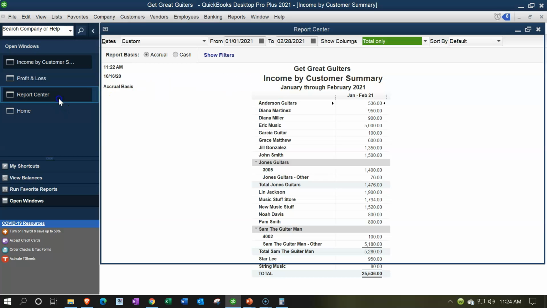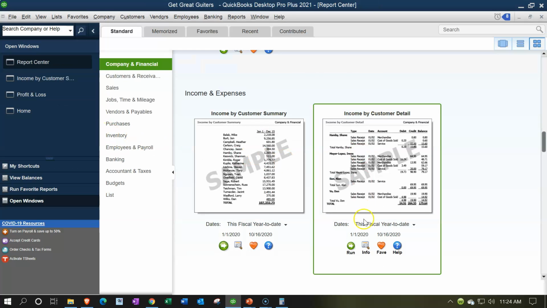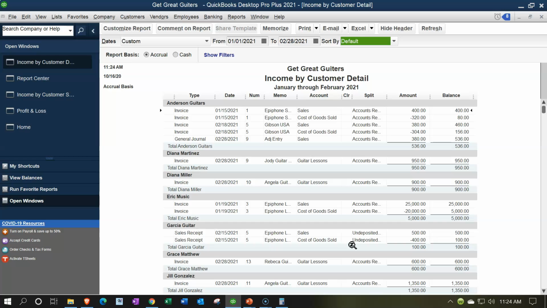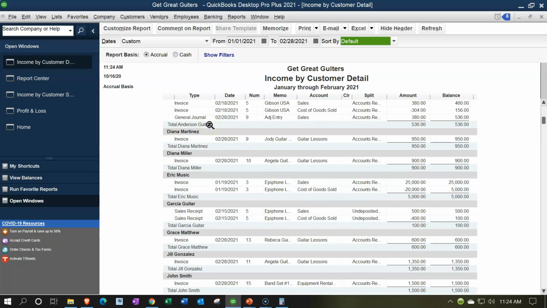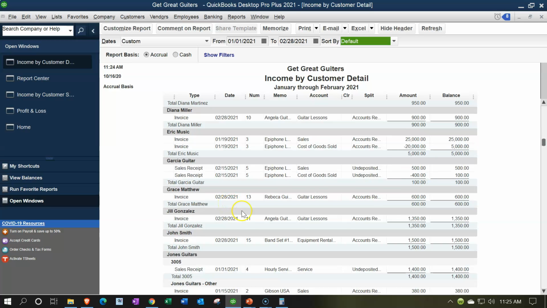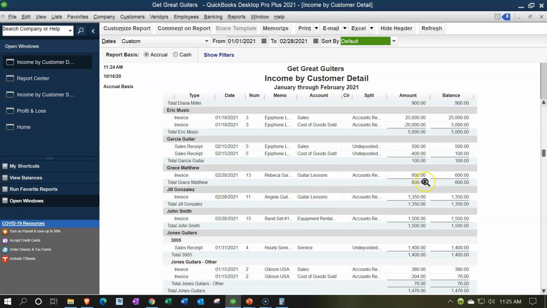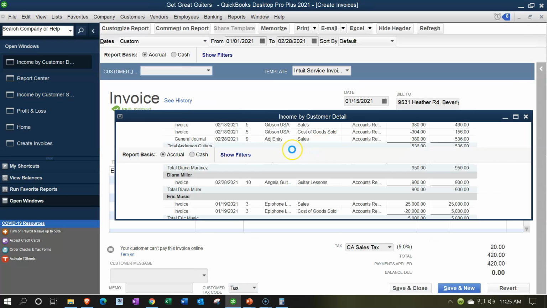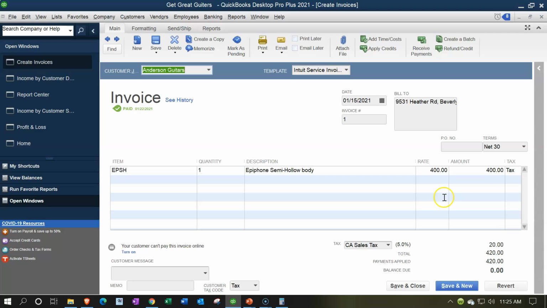So let's go back to the report center and let's do the detailed one. Run this report, and this is going to be a similar report, but 010121 to 022821. Now we have the detail on it. So now we've got the same kind of thing. It's going to give us the invoice and the sales receipts here. And if I double click on an invoice up top, say this invoice 400, the $400. So there's the actual invoice. We sold it for 400.